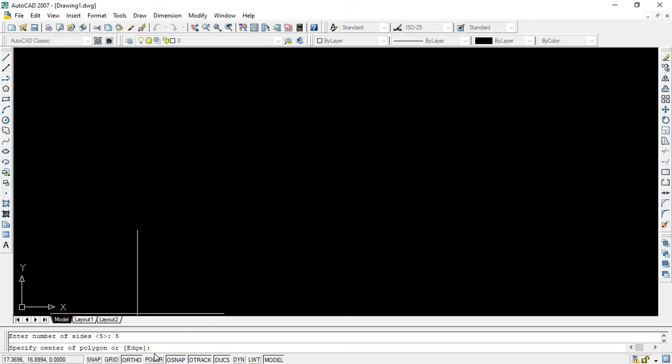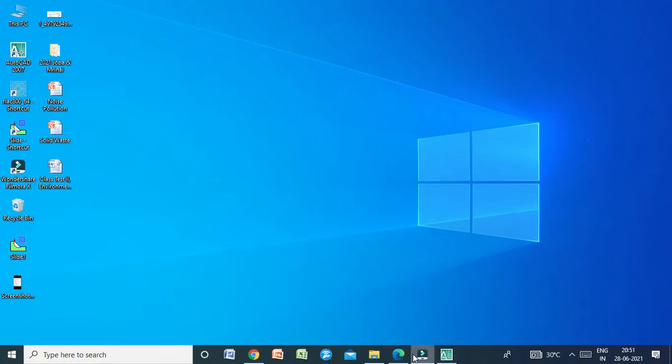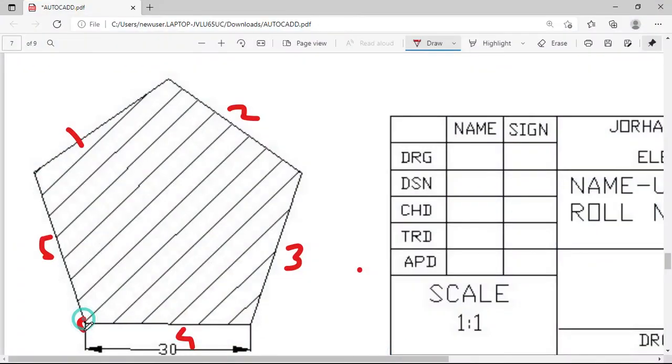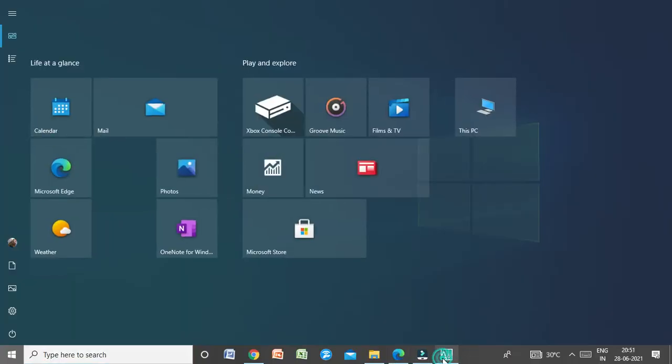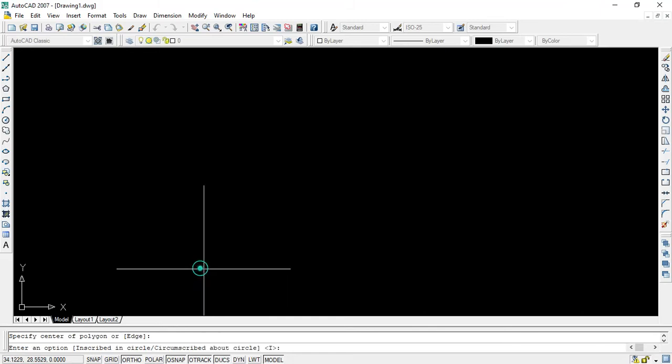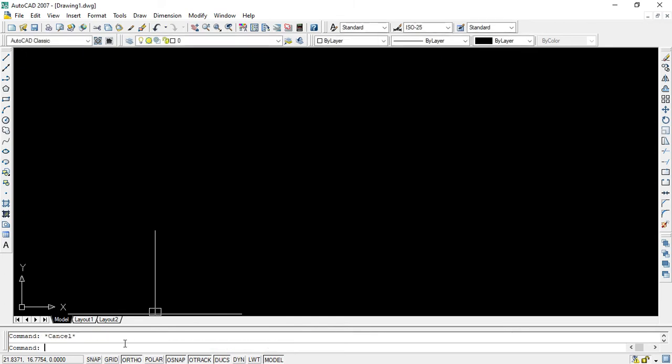After that, specify the center of the polygon. Suppose now I am going to specify the edge. With the help of your mouse you can specify it. Okay, just specify it here. Then I will press enter. So anyway, again I am going to select this. Okay, so I have not written down the edge first, so first you have to specify the edge.